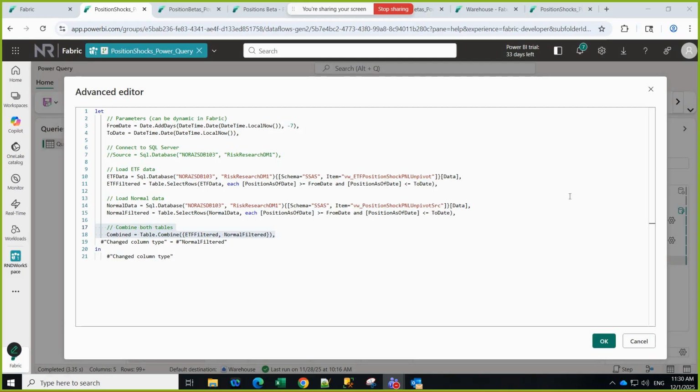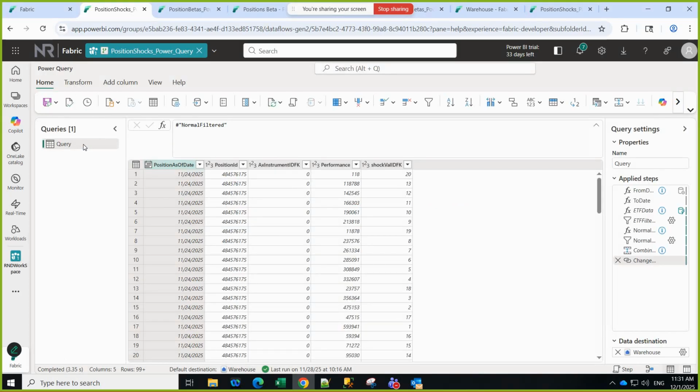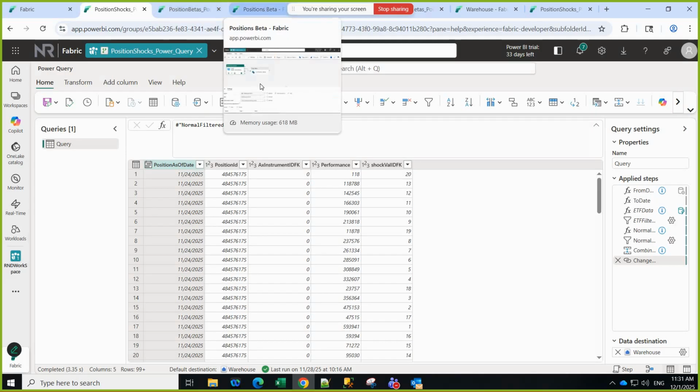Is it fine, or do I need to do anything here? Wait, is it a single query or two different queries? Just the ETF was one single query right here. I'm not using any different queries. In production, currently we just have one single query, and I will show you.